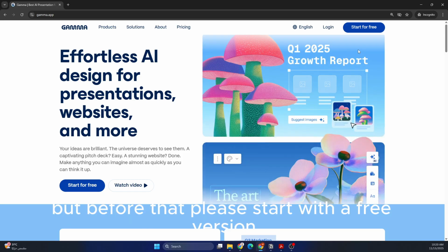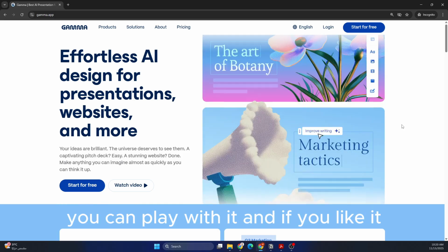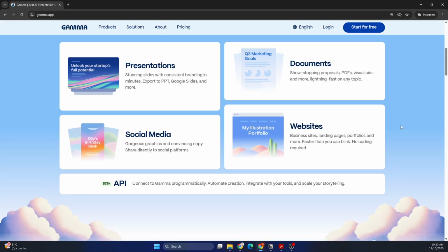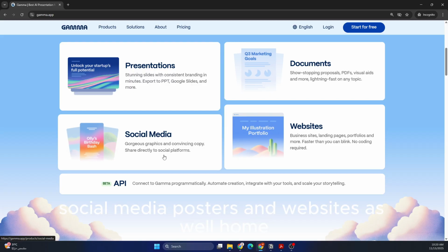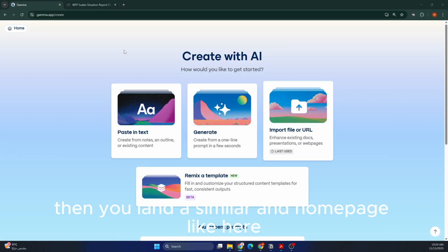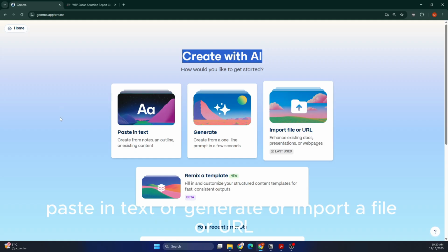But before that, please start with a free version. You can play with it, and if you like it, you can upgrade to a pro version. As you can see, it creates presentations, documents, social media, posters, and websites as well. Hope now you are logged in. You sign up. Then you land on a similar homepage like here, create with AI. So you have three options: paste in text, or generate, or import a file or URL.